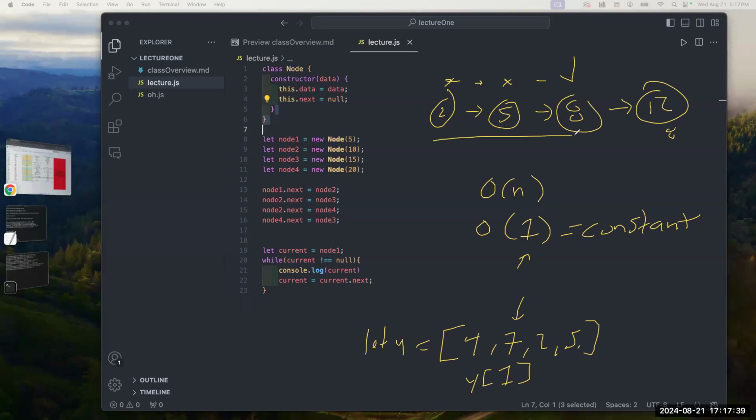With this though, that is constant time, right? The size of n does not impact how long it's going to take for this to run or to get the answer. Now, O of n means that the time it's going to take to run is dependent on how large n is, right?